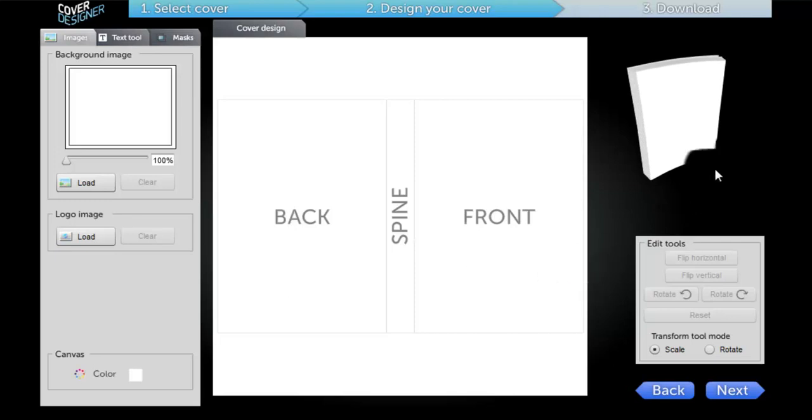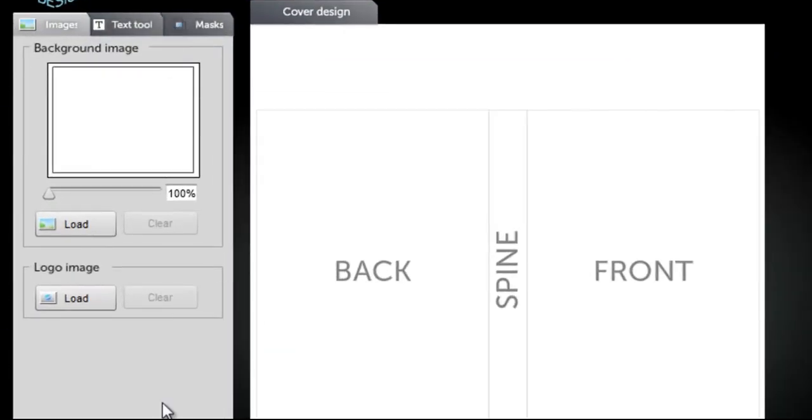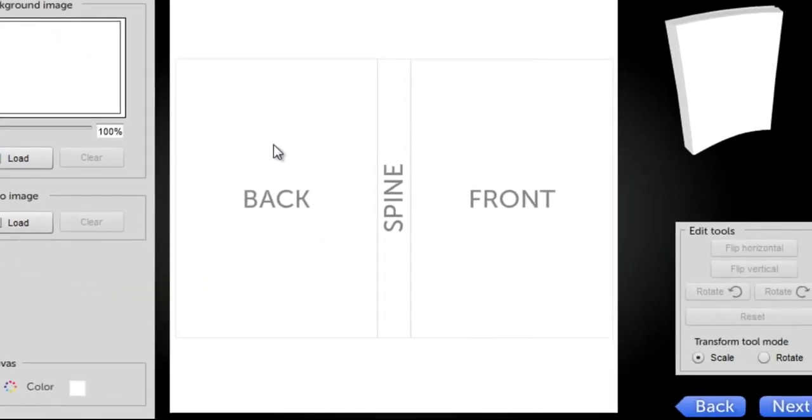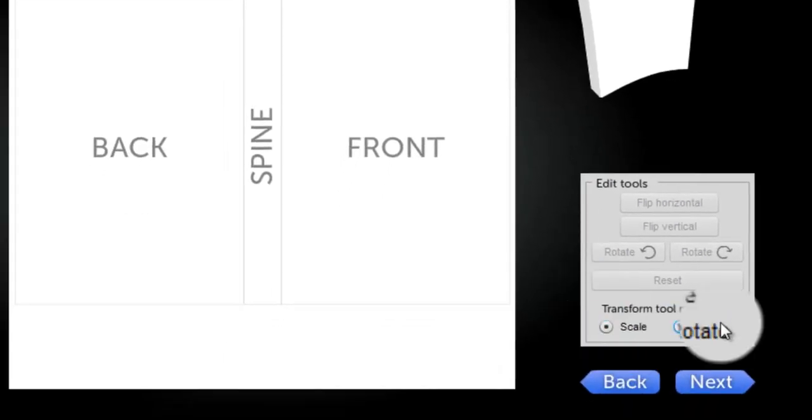After you click on that, you're going to go to the second screen, which is the main design screen. Over here, you have a lot of your manipulation stuff for uploading images, texts, masking. Here you have your work area. This up here in the top right corner is going to be your preview area. As you make changes throughout, they'll be reflected right here. And image manipulation is going to be down here, such as flipping and rotating the images.